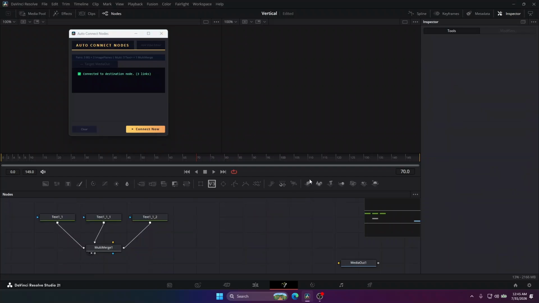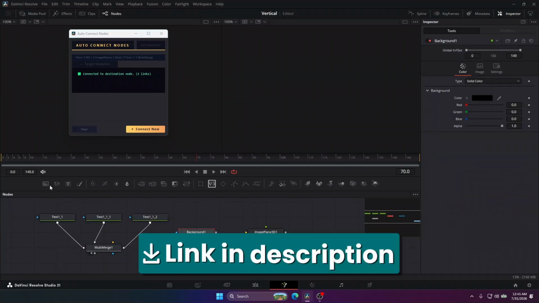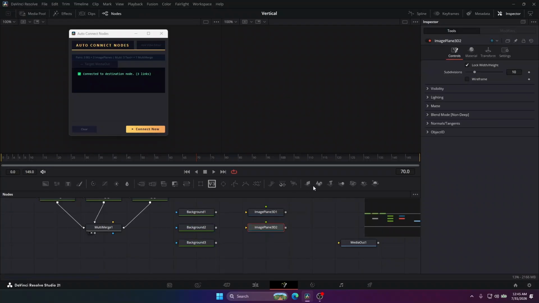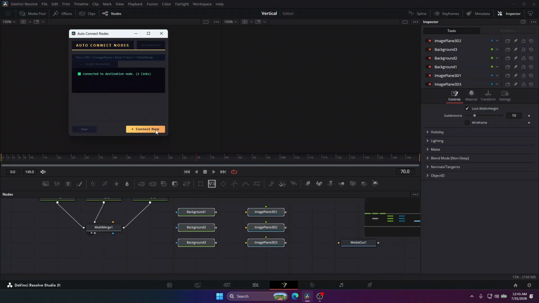If I have, like, image plane 3D and I want to connect this to a background node, we should grab three image plane 3D, then again we should connect manually. Just we should select, then after connect, automatically connecting.